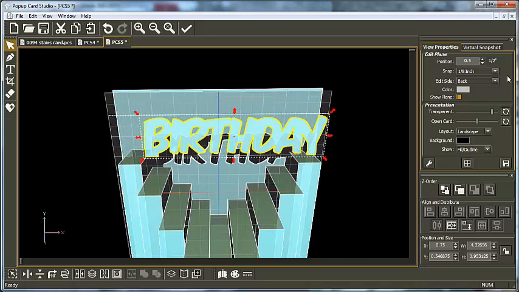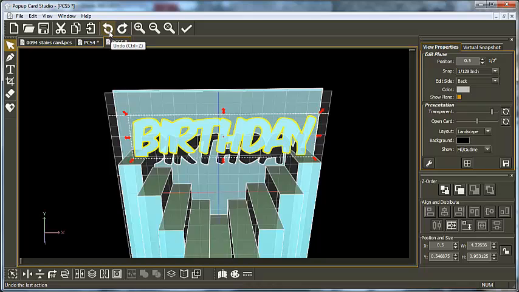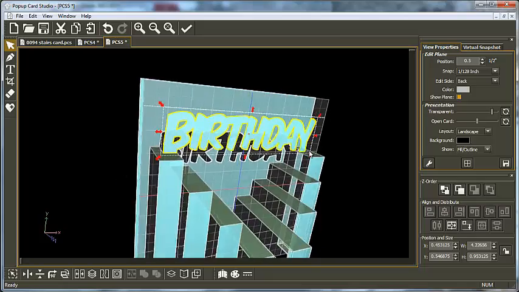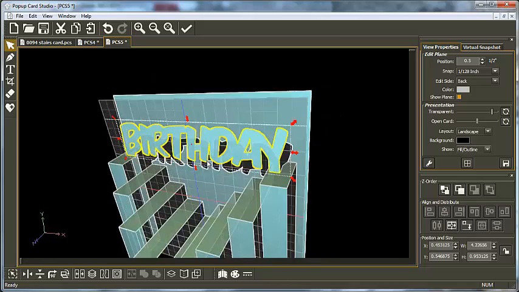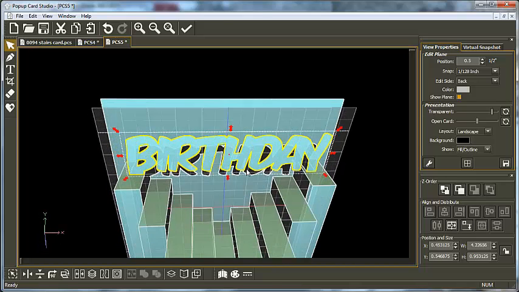Oh, and I forgot to take my snapping off. So I moved it over a heck of a lot. And we'll just take that over and see if we're happy on both the side anchors of the stairs. And I'm happy with that.